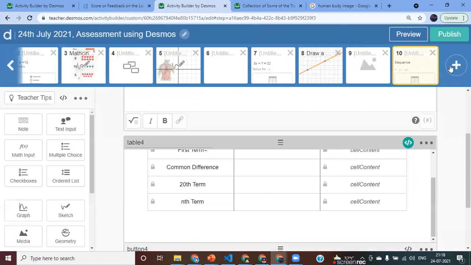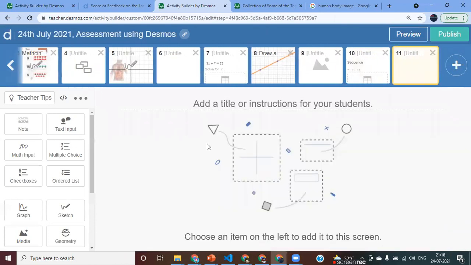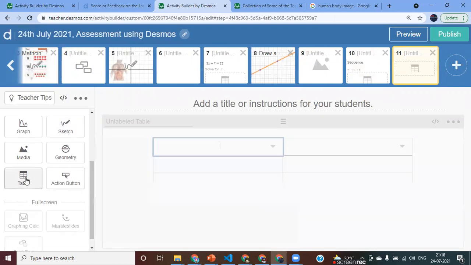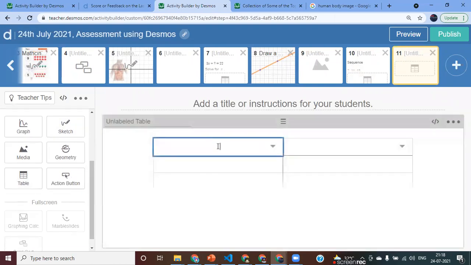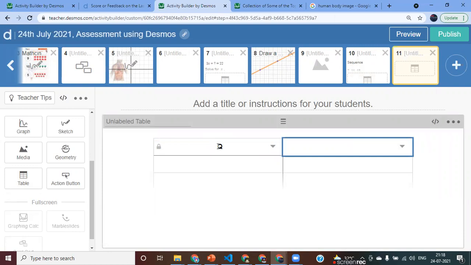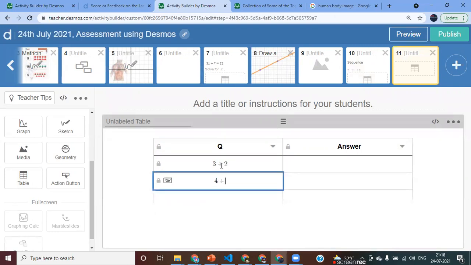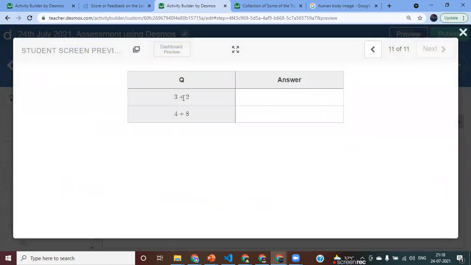Let me create something simple for you because I know it was complicated. I'm going to create a table, right? Let's say this is the question and this is the answer. I know time is going away. I'm just writing this 3 plus 2, 4 plus 8. Let's say students are going to enter the answers only. What is 3 plus 2? What is 4 plus 8?